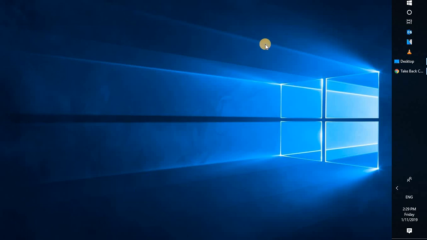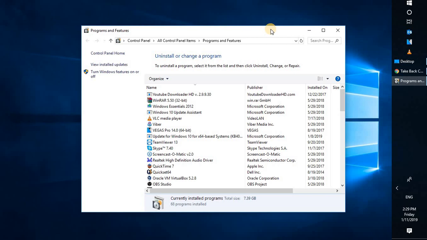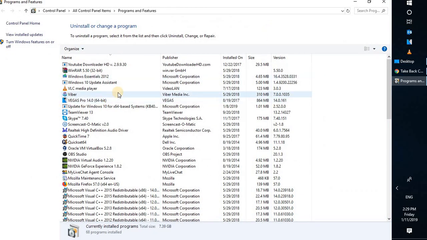In order to check that, you will have to press the Windows and R keys simultaneously on your keyboard and type appwiz.cpl. This will take you to the Programs and Features window, which will let you uninstall the programs already installed on your computer. In my case, I have Windows 10 Update Assistant installed on the computer. In case you don't have this Windows 10 Update Assistant, you can follow the next step.